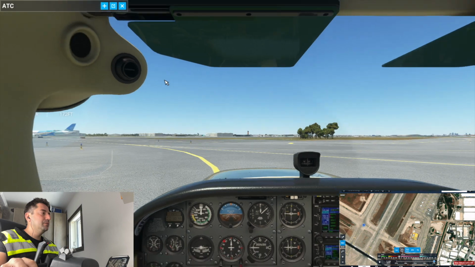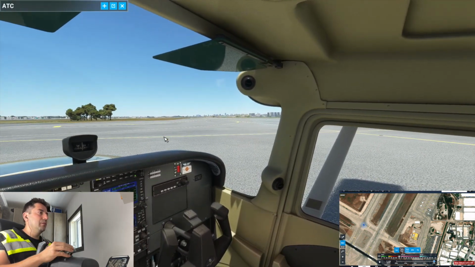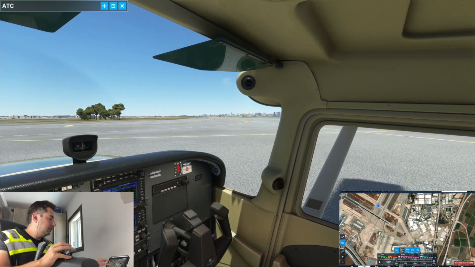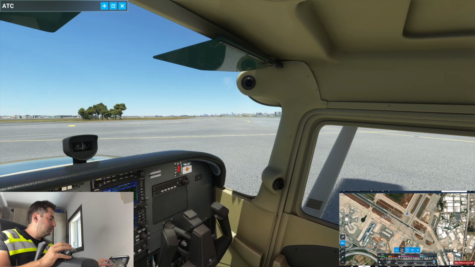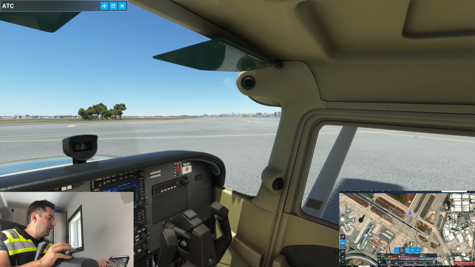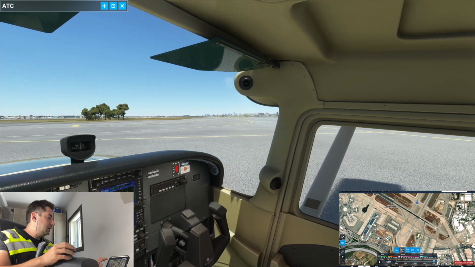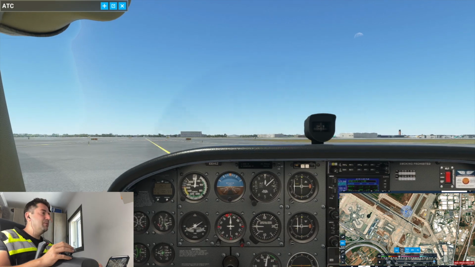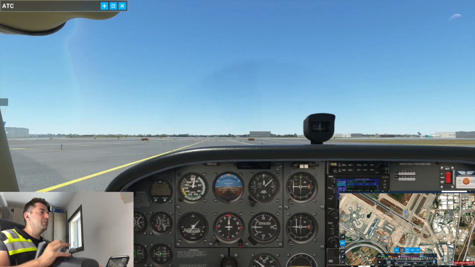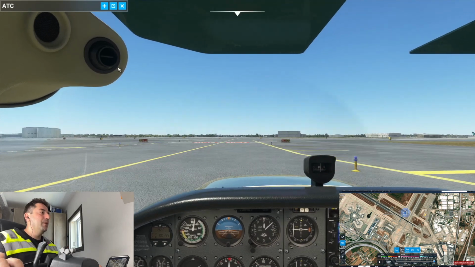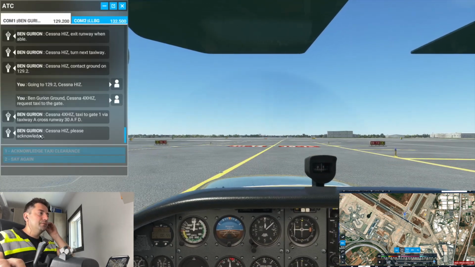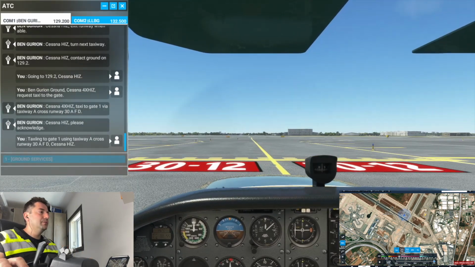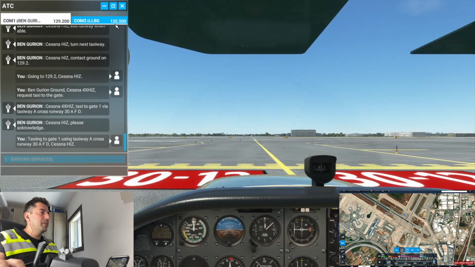Ben Gurion ground Cessna for X-Ray Hotel India Zulu. Request taxi to the gate. Cessna 4 X-Ray Hotel India Zulu taxi to gate 1 via taxiway Alpha cross runway 30 Alpha Foxtrot Delta. Let's see. I think the gates are here, so let's cross them. So I have, even with my map, I can understand. I got permissions to cross 30. Cessna Hotel India Zulu, please acknowledge. Okay. Let's see if I got the taxi clearance. To gate 1 using taxiway Alpha cross runway 30 Alpha Foxtrot Delta Cessna Hotel India Zulu.